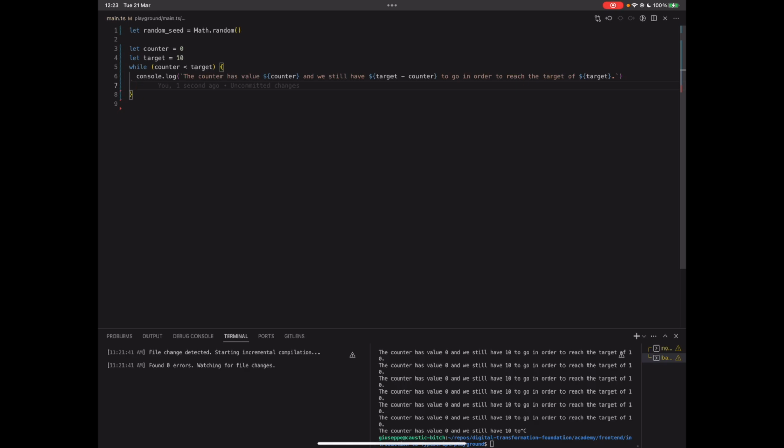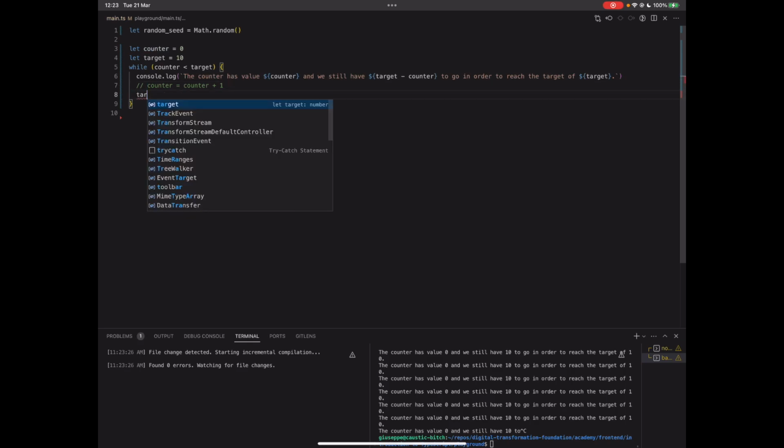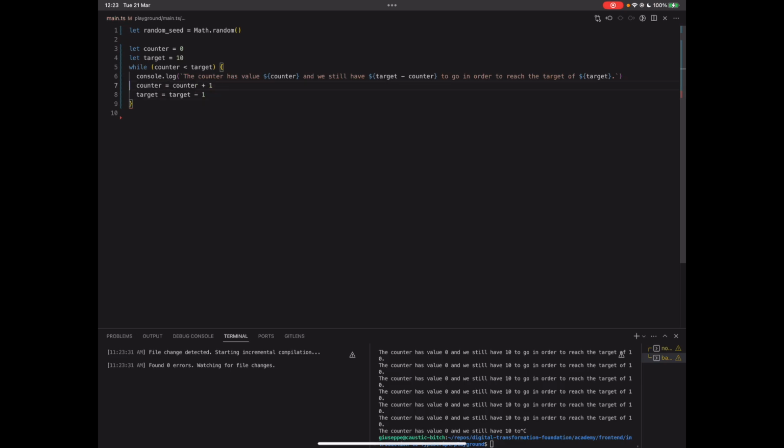So in our case, we could say the counter becomes counter plus 1. Or if you want to use the C++ style syntax, you can simply write counter plus plus. To be honest, I don't like it anymore. I'm getting old. Or you could say, no, we don't increase the counter, we decrease the target. Or both. Why not? Depending on your application.